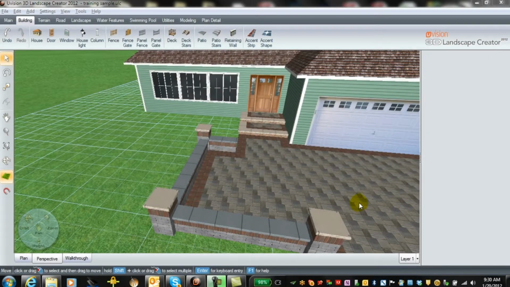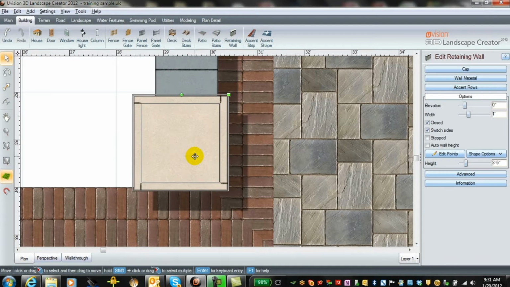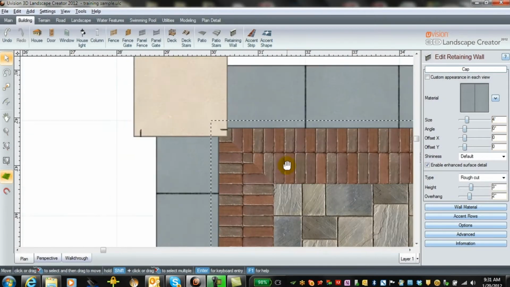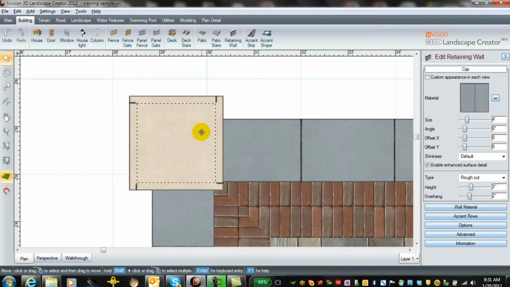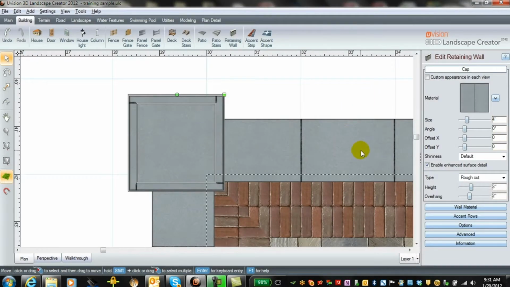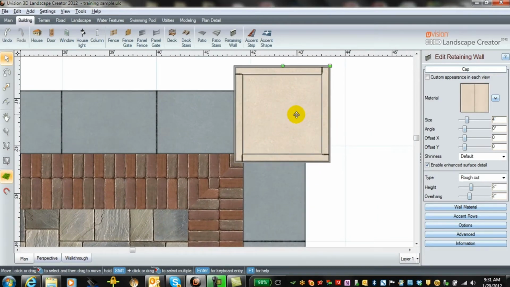Now let's deal with the colors of the coping here. They should really match the blue stone that we have on the seat walls. And so the easy way to do that is you can go into Plan View and select each one, cap, open it up, select blue stone, and follow your way to the next one. Again, making each change as you go.